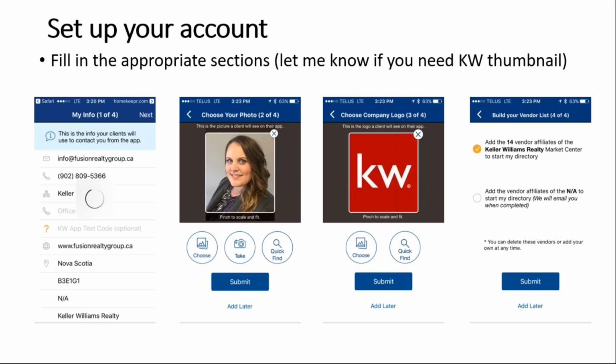So for you guys online, if you take a look at it, once you have your app in place and you're logged in, then you have to start filling in your information on your app so that when people are seeing your app in the end, it's going to look good. And then as well, you can add in the vendors that are affiliates that are already uploaded by the office, but you're ultimately going to want to create your own network.